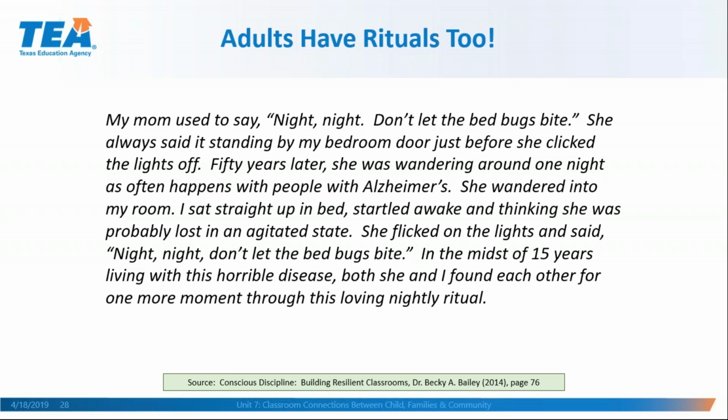In the midst of 15 years of living with this horrible disease, both she and I found each other for one more moment through this loving nightly ritual. Isn't that a good example? We can use rituals intentionally to connect to families, to children, and to the community. And so that's what we're going to talk about right now. So how could you, I'm going to give you some examples again.